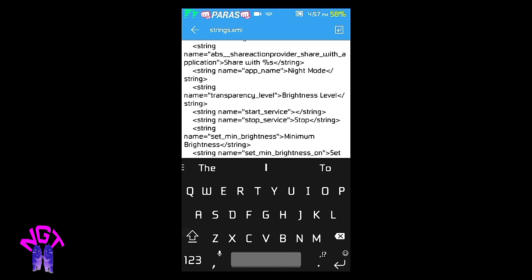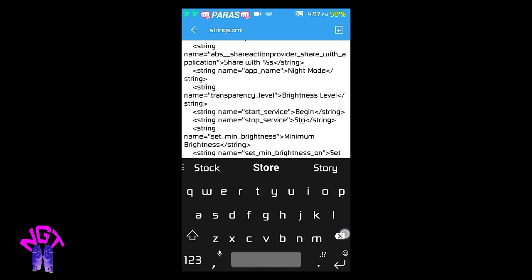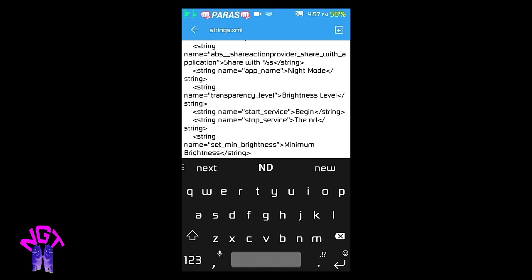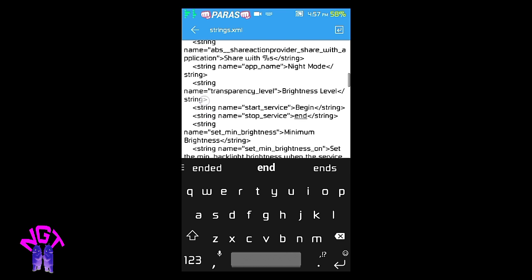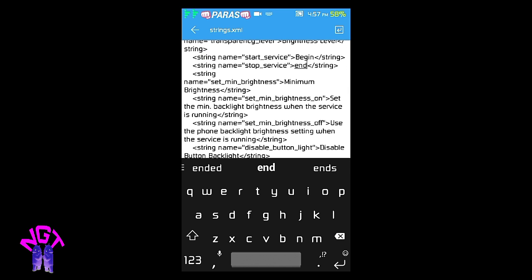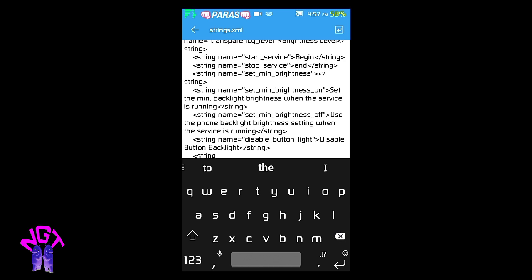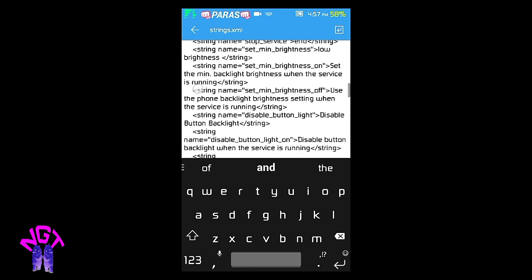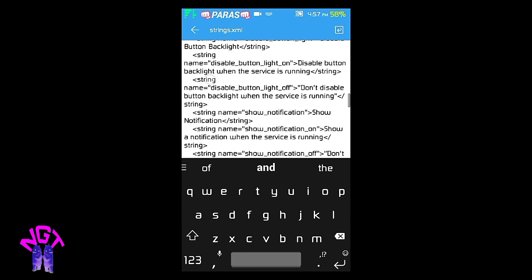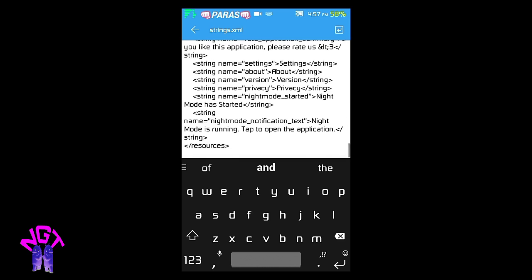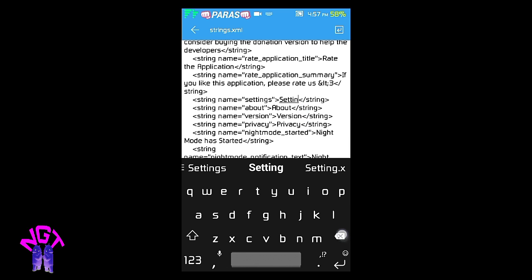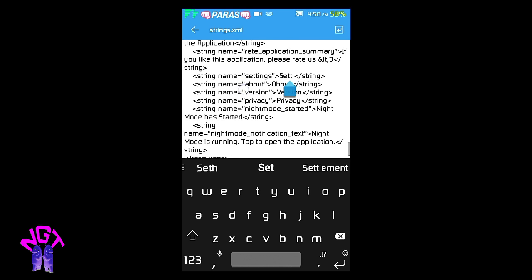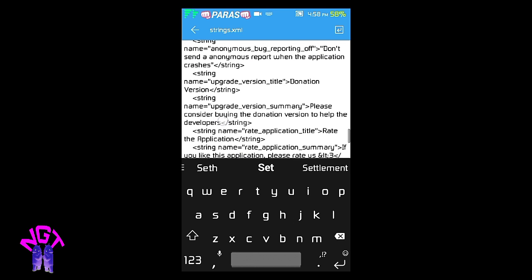So let's edit this string name, start service. I'm going to edit start, let's change it to begin, and stop should be end. And let's change minimum brightness. See, you just change the name, minimum to low brightness. We can also change from the settings, that is, as you see, let's change settings to SETI and change.